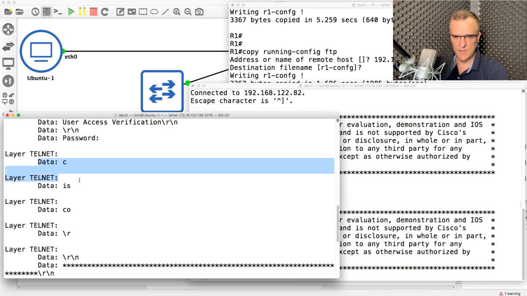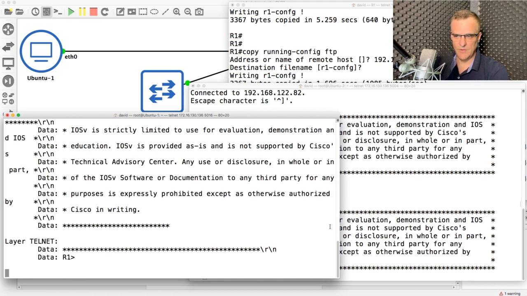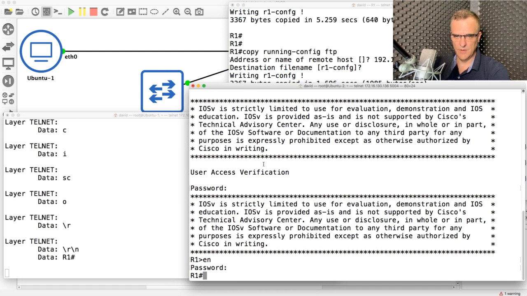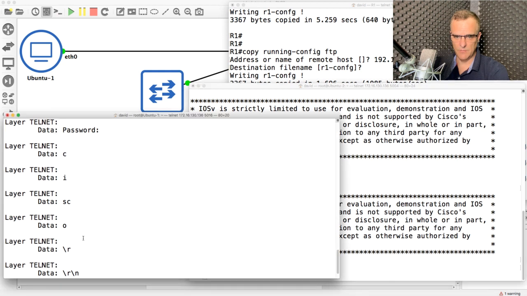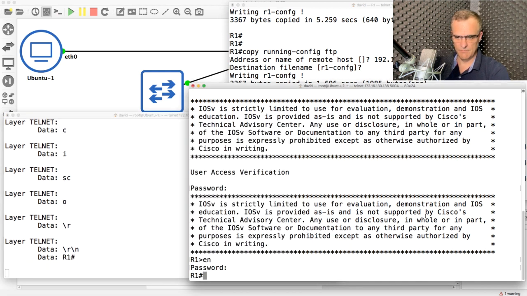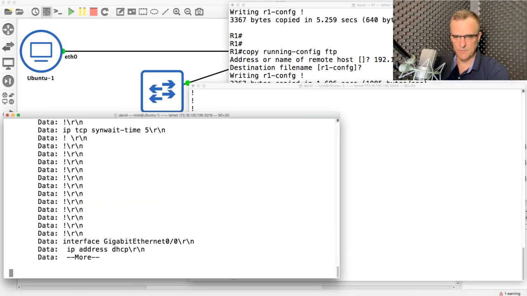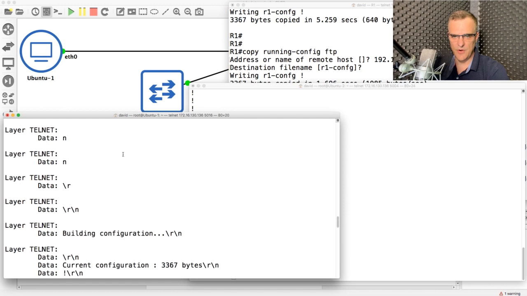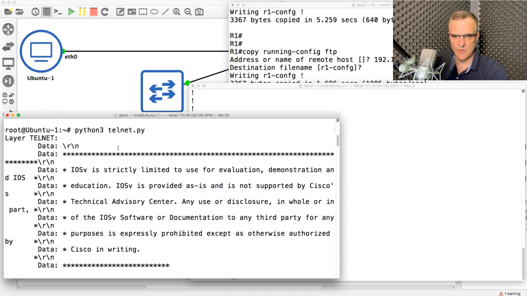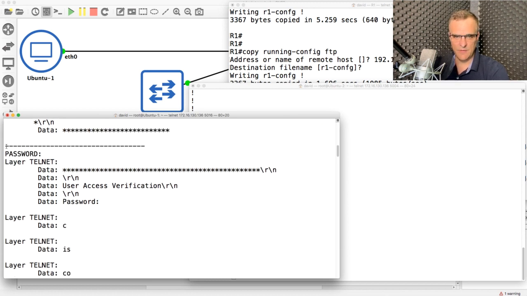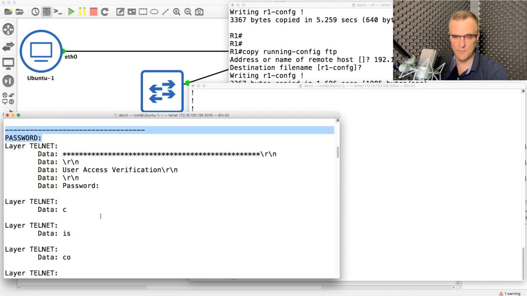Notice, Cisco. There's the Telnet password. There's our prompt. Type enable password. There's the enable password. Cisco. Show run. We can see the running config here. Now again, Telnet doesn't do this very nicely because the data is all over the place. So I've kind of tried to highlight here that you must look for password after you see this line.